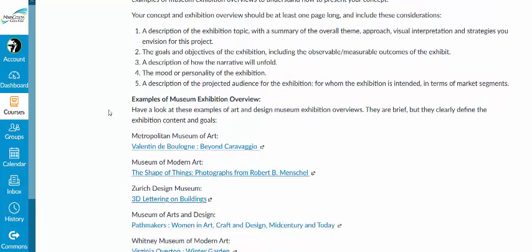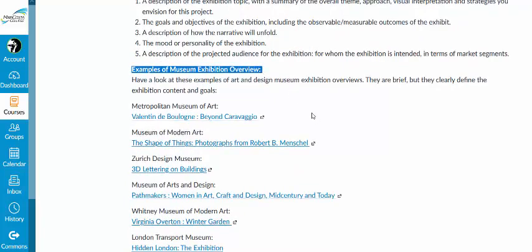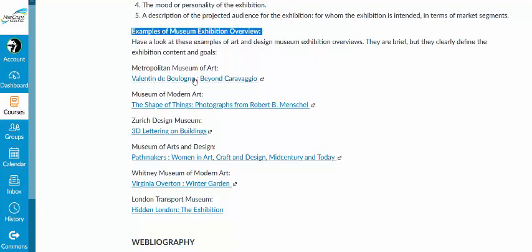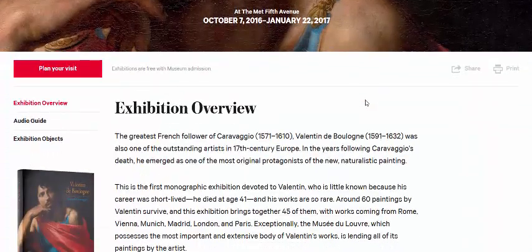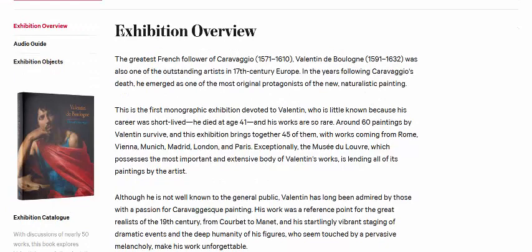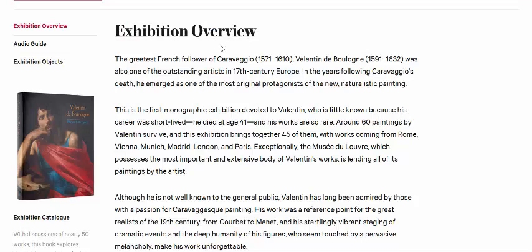I've also included examples of museum exhibition overviews to help you understand what they are like if you've never seen one before. Here's one from the Metropolitan Museum of Art recently. And here is their exhibition overview. You can see it's only a few paragraphs long, but it clearly states the aims and goals of the exhibition and what it's about. So have a look at those.